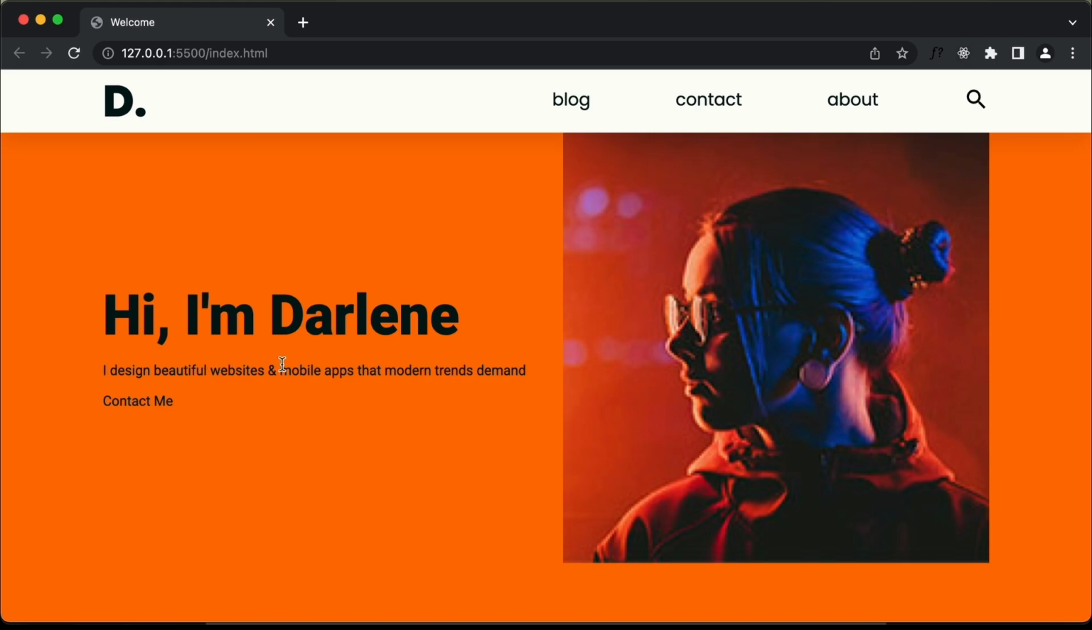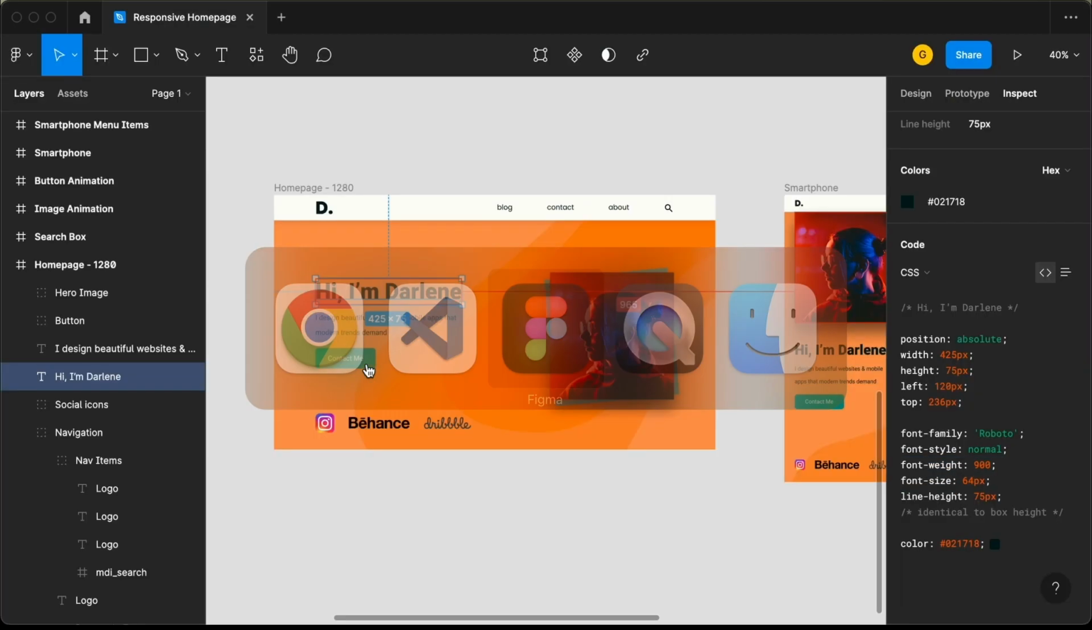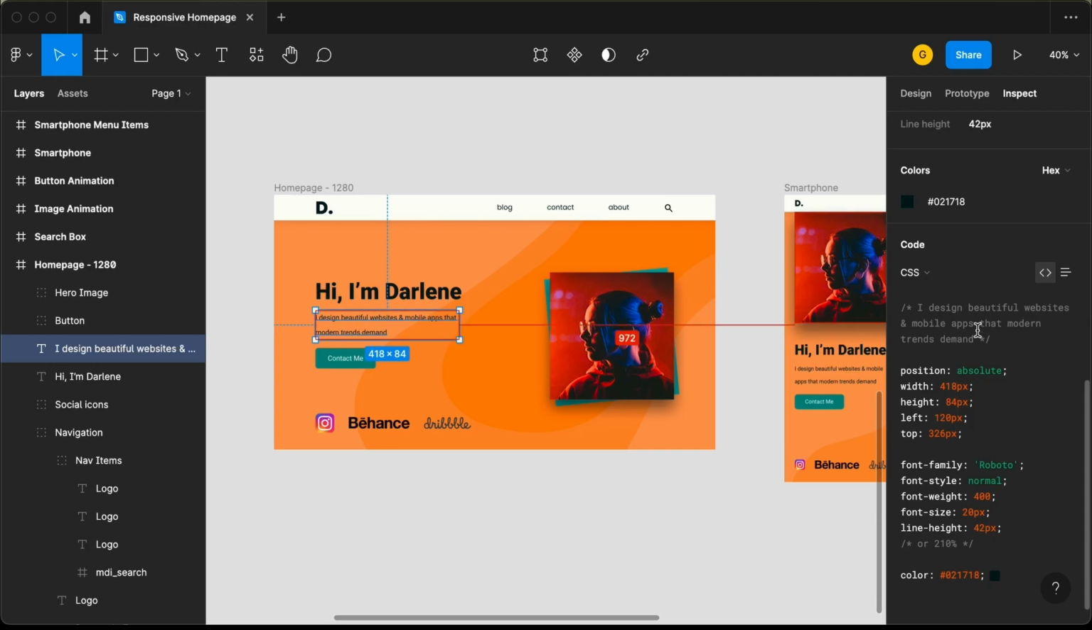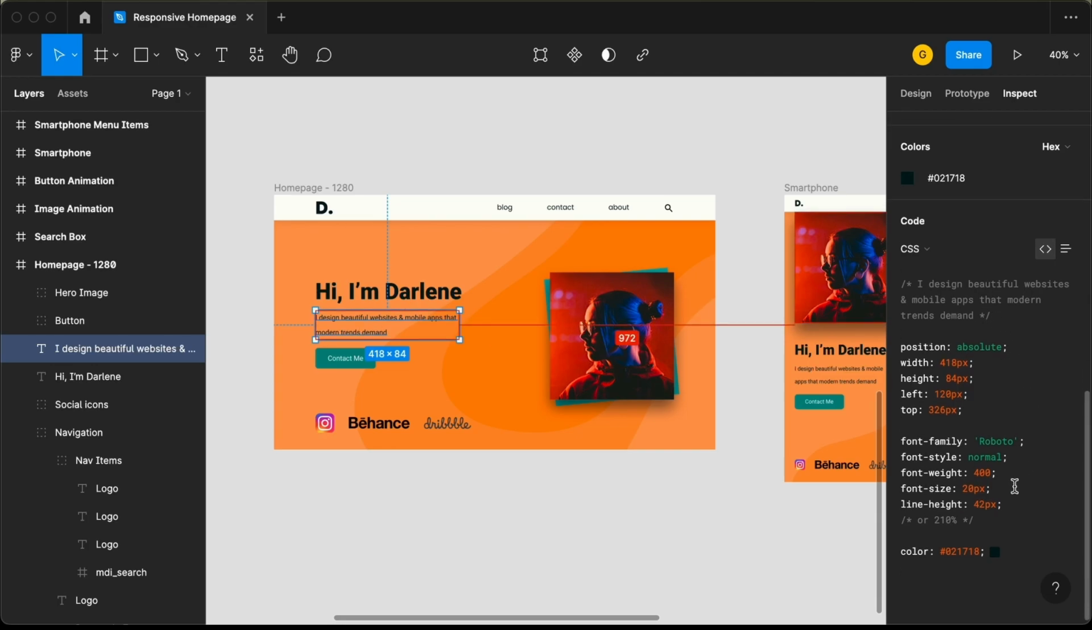Right now let's get the styles of this paragraph. So let's go back to our Figma file and let's click on this paragraph. And here we have the styles. We have the font size set to 20 pixels and font weight to 400, and we have the line height set to 42 pixels. So let's copy these 3 lines of code.